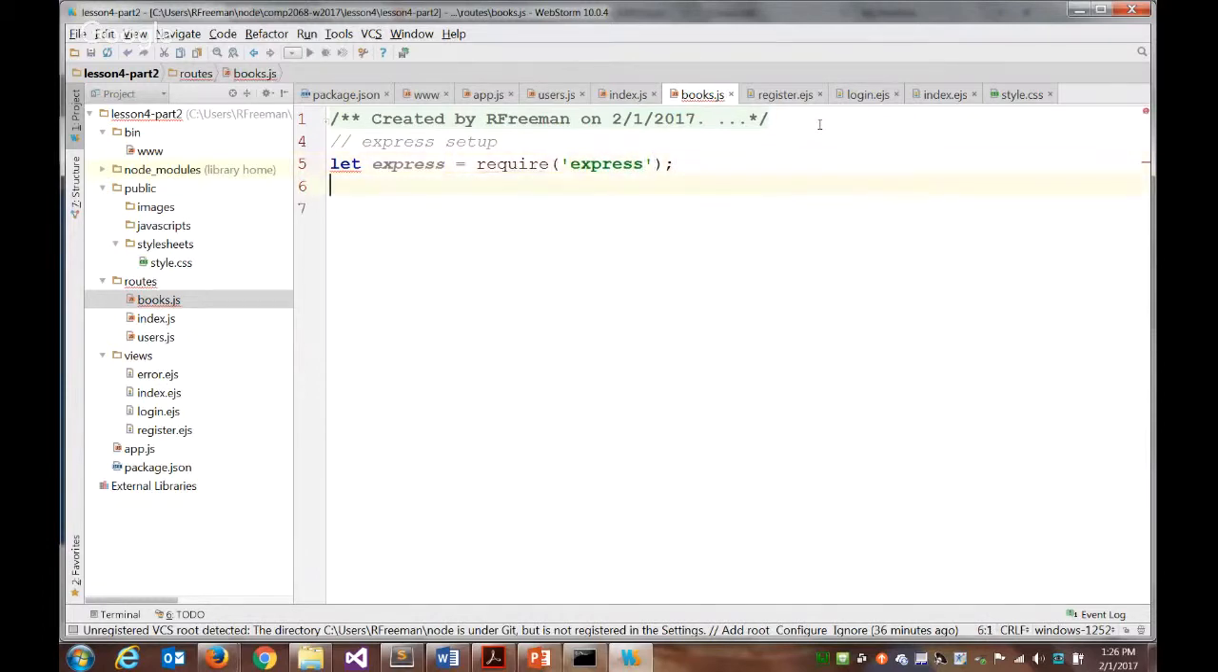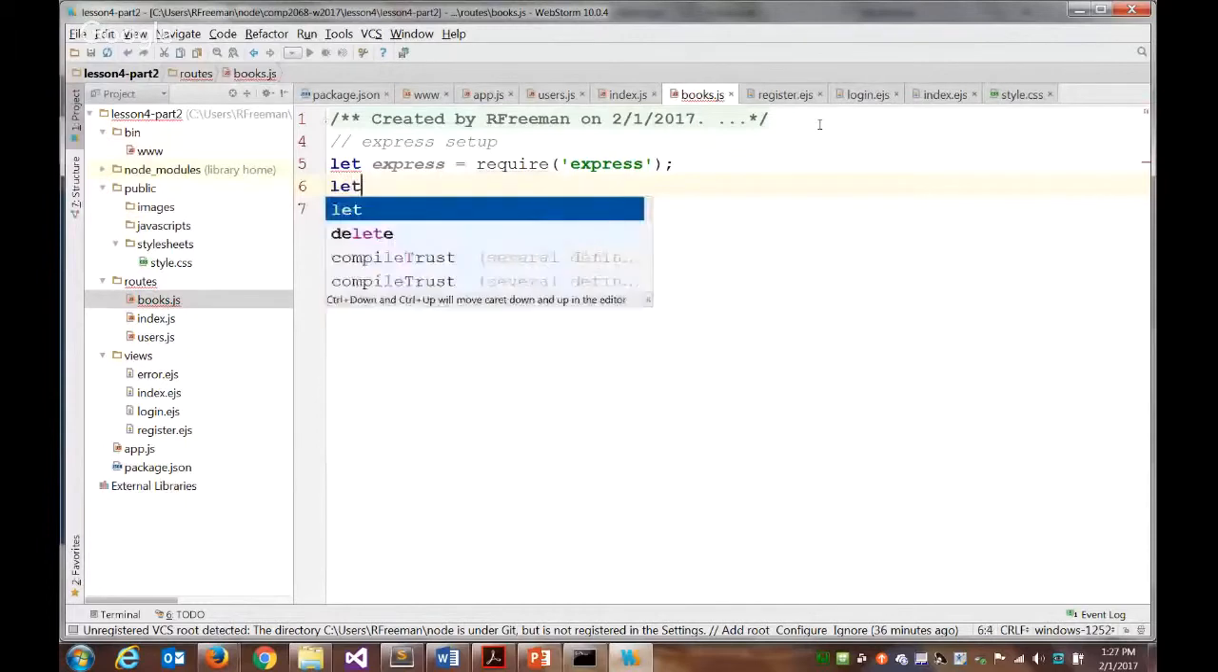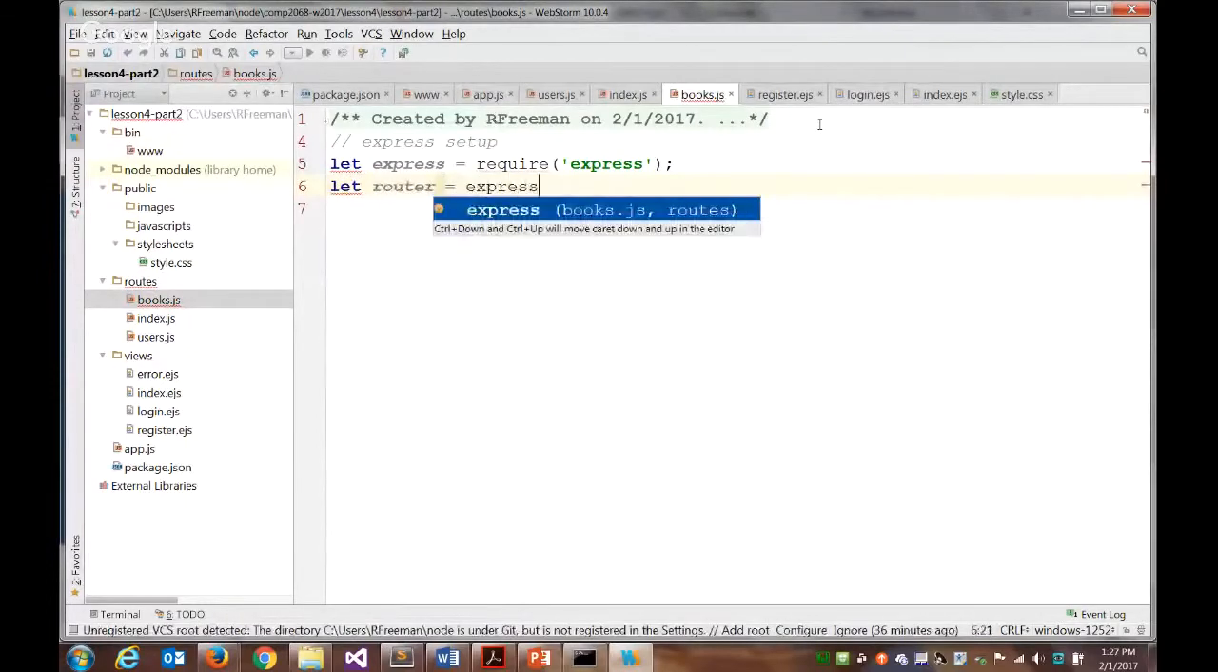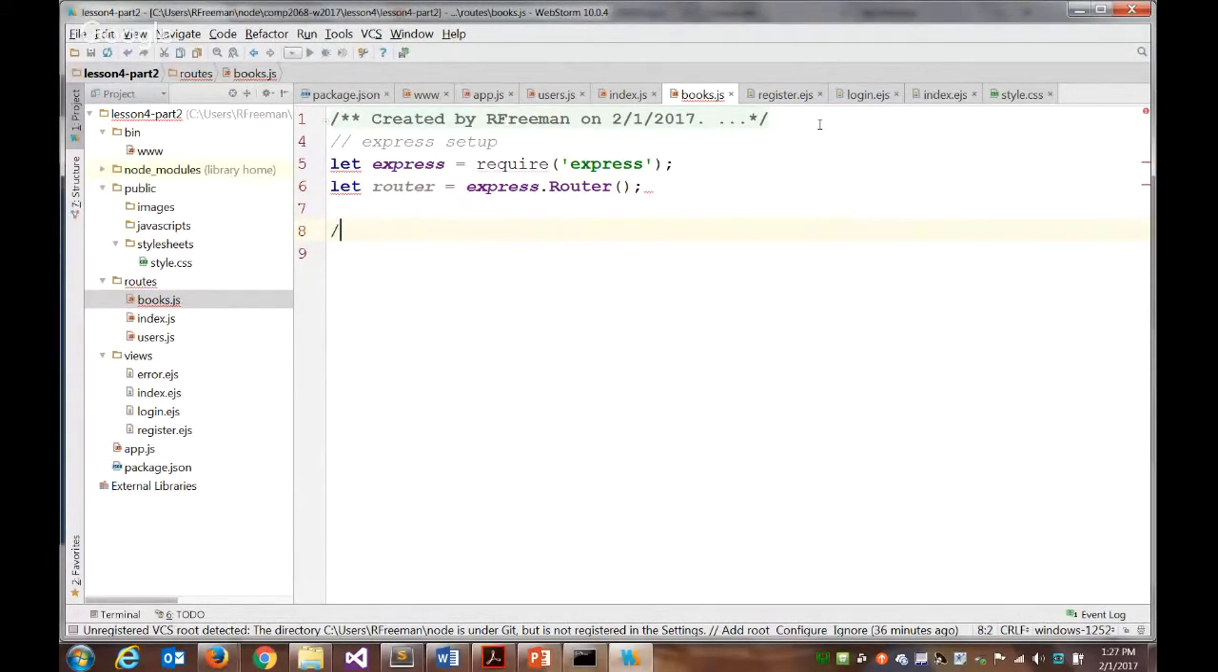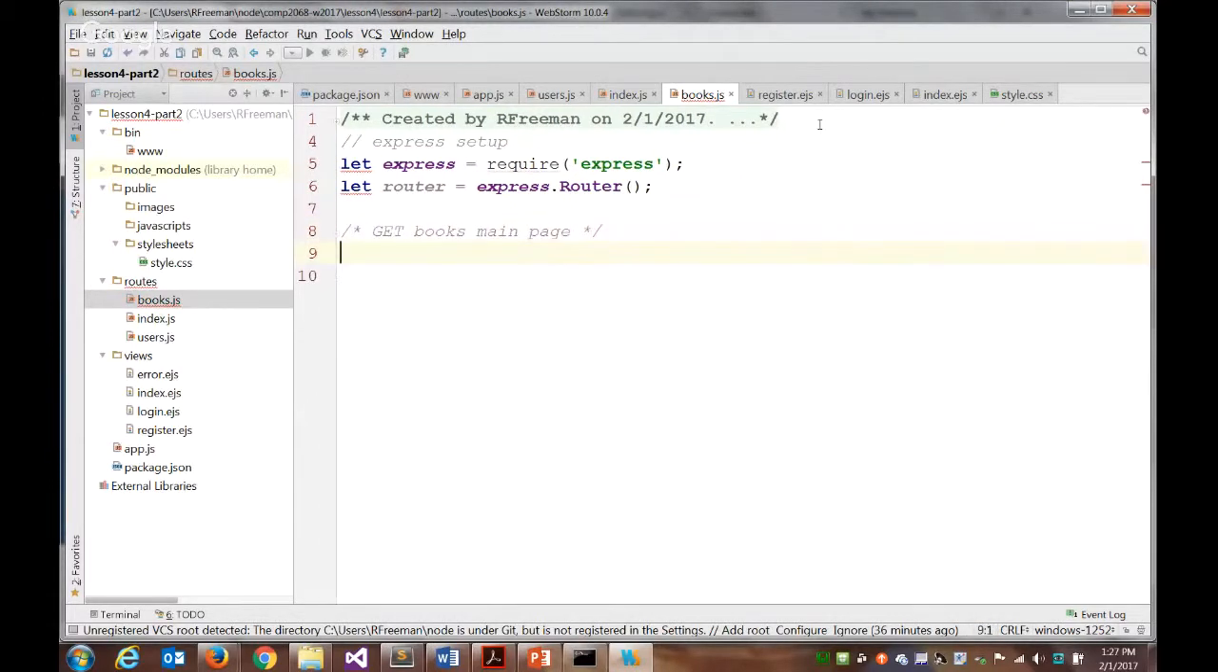Generally, we should probably use let. If you want to use var, that's up to you. I'm going to use let where I can. If you want to use var, that's fine. So we're instantiating an instance of the express router class. So now we want to set up a get handler for our books homepage.